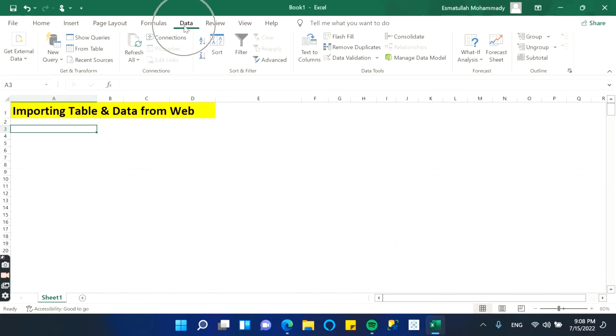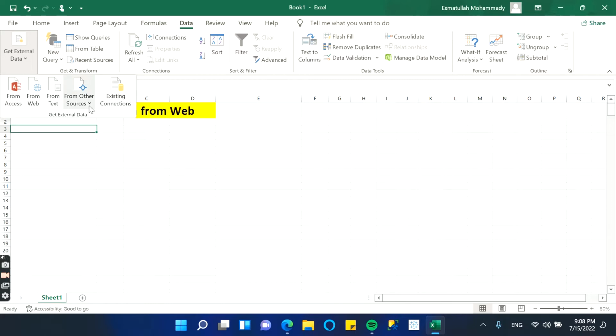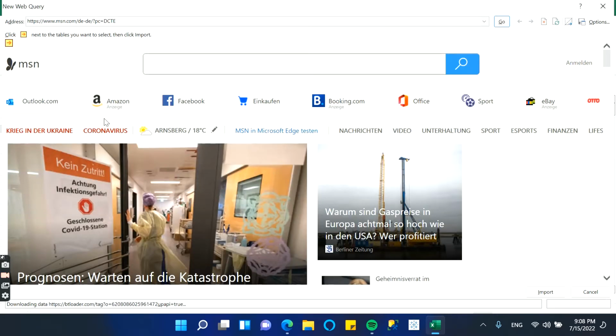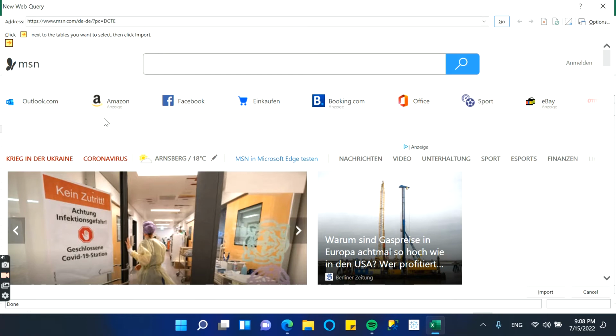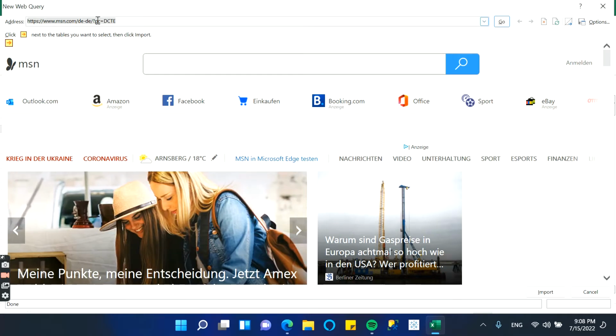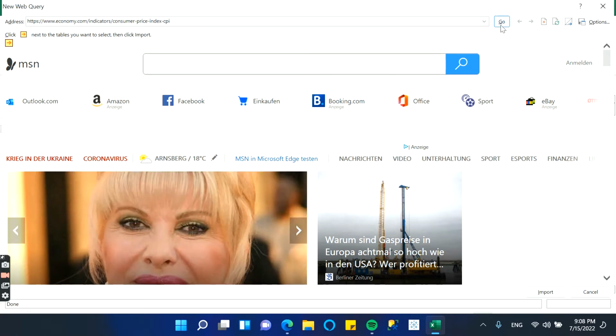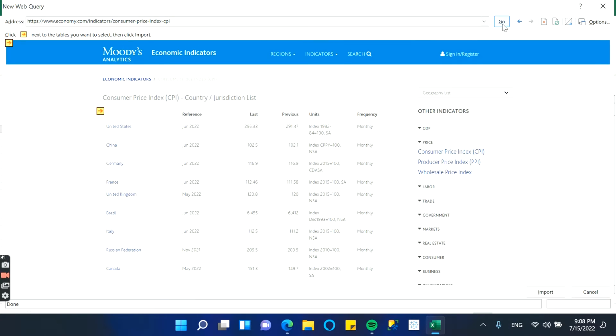I click on the Data tab, then I click on the Get External Data option. There are a few other options, but we have to choose From Web. So by clicking From Web, another window will open. We have to paste our information's link up here. So I'm going to paste our information's link here, and then I'm clicking on this option, Go. Our information will open here.